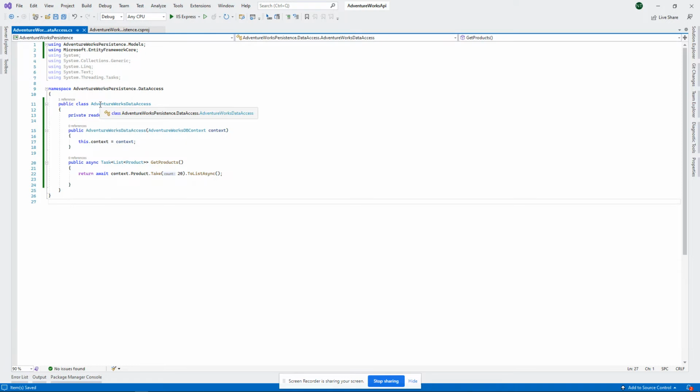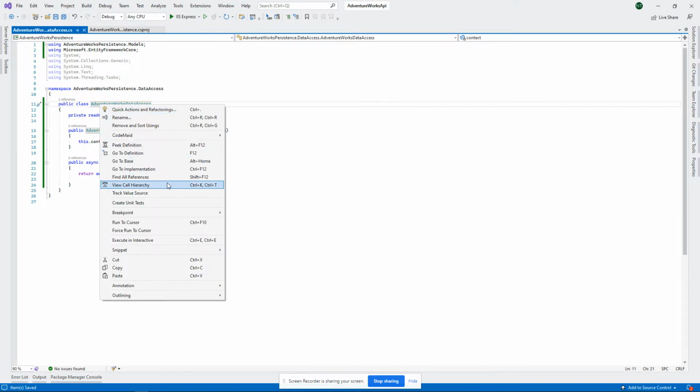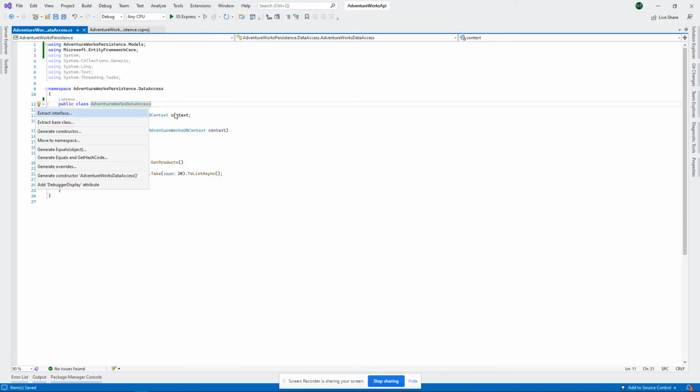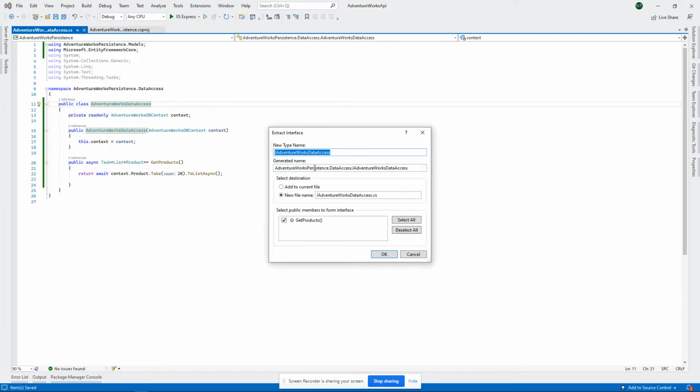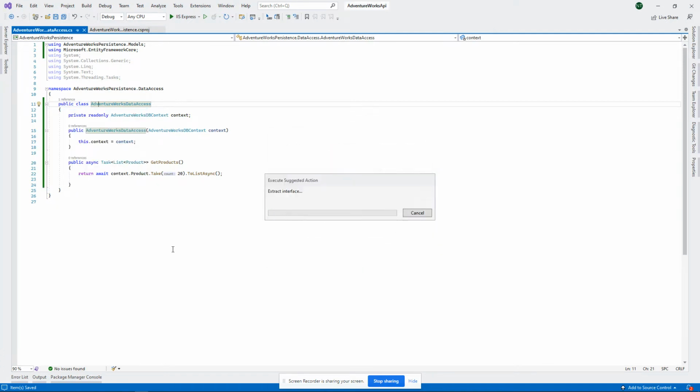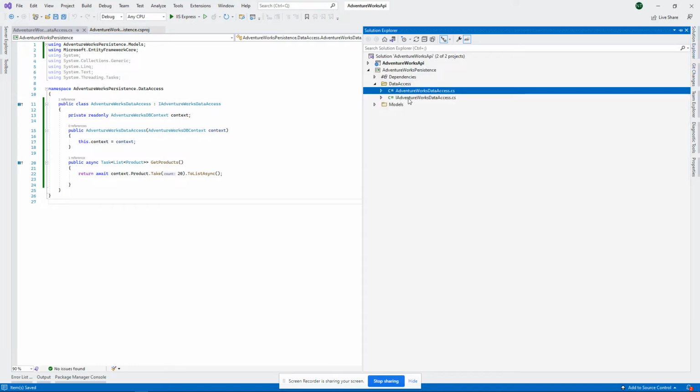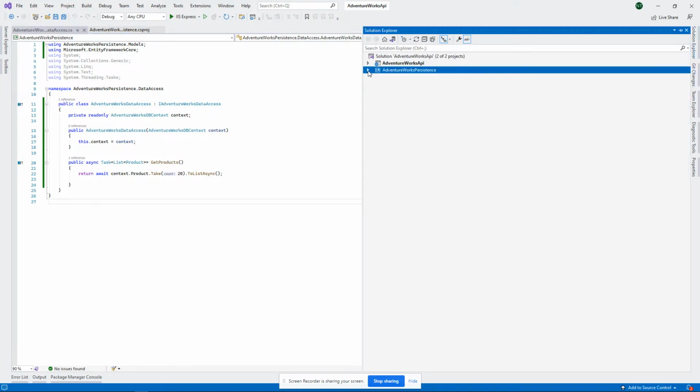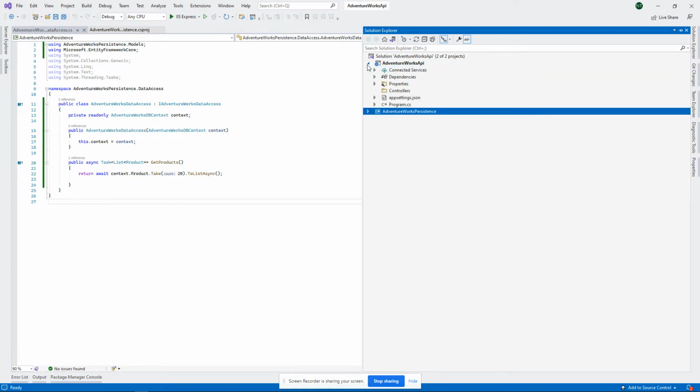So now what we will do, I will create an interface from that called IAdventureWorksDataAccess, and then I'm going to add it. So you can see that the interface got added here. Now let's see if we can use that in the API.